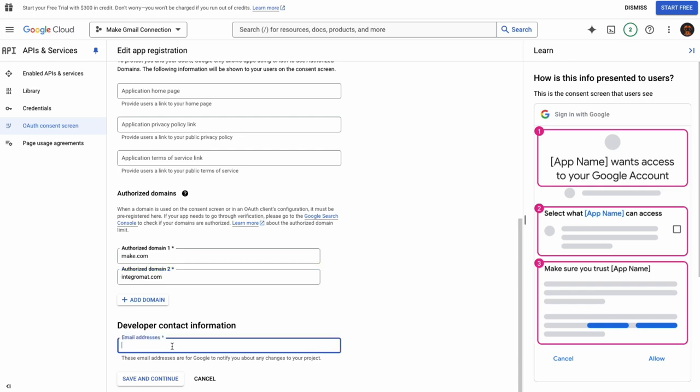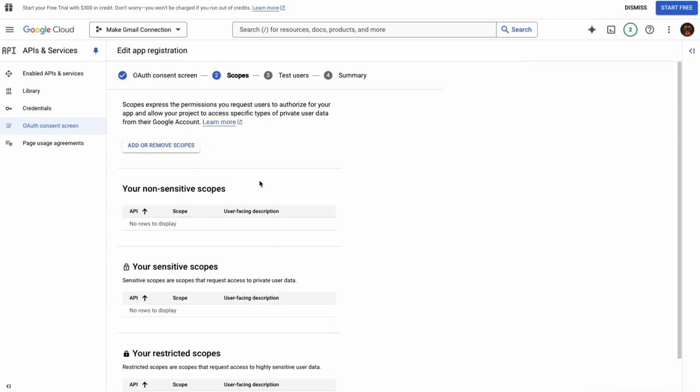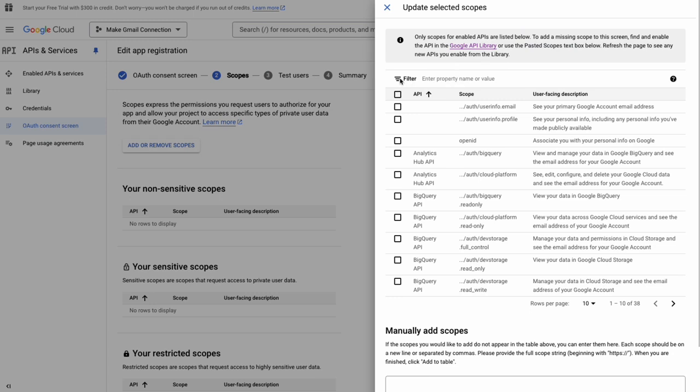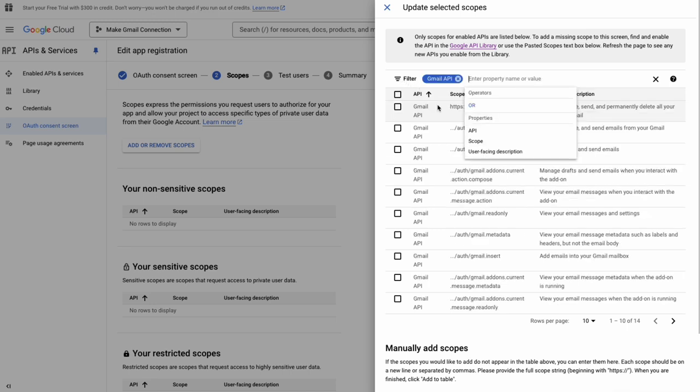Next is the developer contact information. I'm going to use the same email. This is in case they need to provide some kind of notification that will go to this email. Save and continue. Now we need to add scopes. Notice there are none currently. So click Add Scopes, come to Filter, and just go ahead and type in Gmail. Start to type in Gmail and you will see Gmail API. That way, the only options on page 1 and 2 are Gmail.